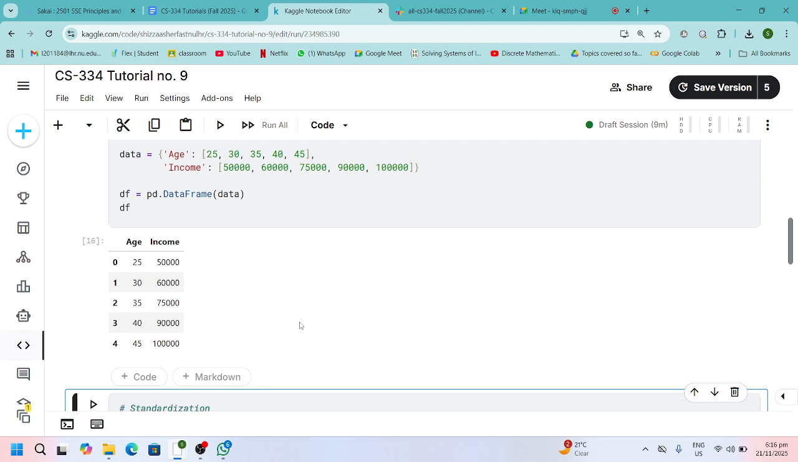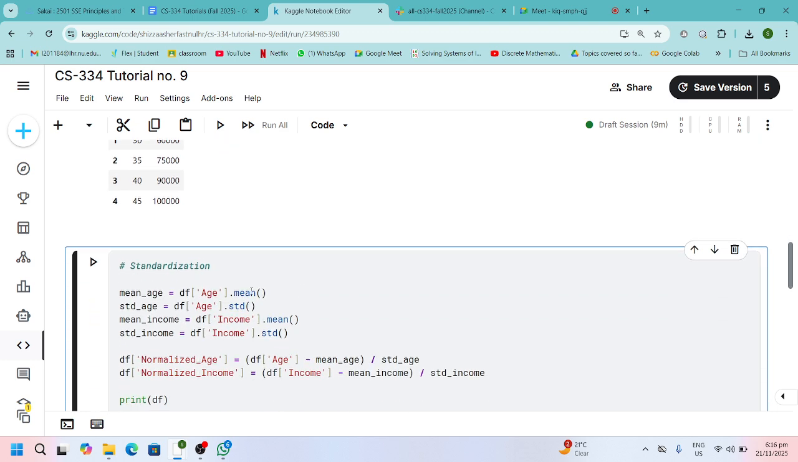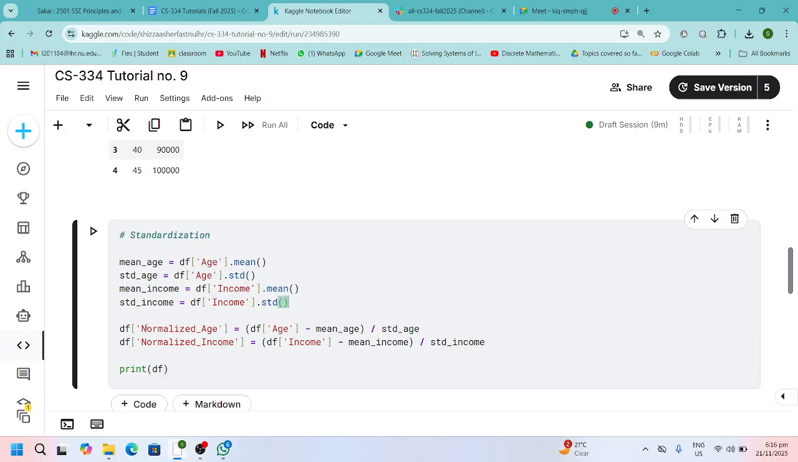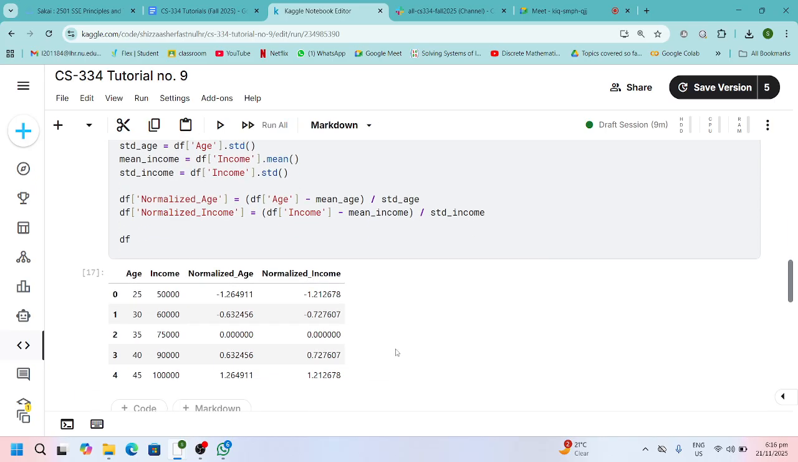So I have the exact same data set and I'm going to do the exact same thing. I obtain the mean age, the standard deviation of age, and then I obtain those two for income as well. So DF normalized age equals DF age minus the mean age divided by the standard deviation for the age column that I've obtained. And then I do the same for income. And this is what I obtain.